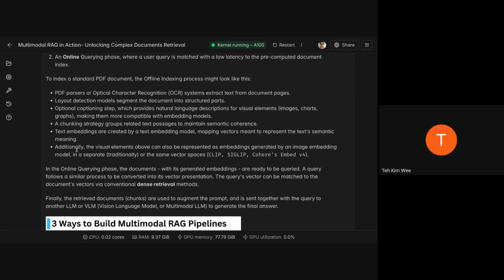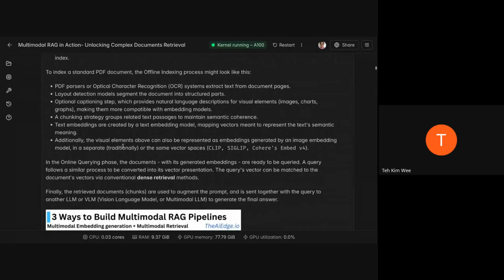Besides turning everything into text, you can also use multimodal embeddings, where you generate a separate image embedding. This is the last point. You generate a separate image embedding using something like CLIP, SigLIP, or even newer embedding models like Cohere's Embed v4 and Jina Embeddings v4. They support multimodal embeddings, meaning the text and the image share the same vector space, so you can retrieve both of them at retrieval time.